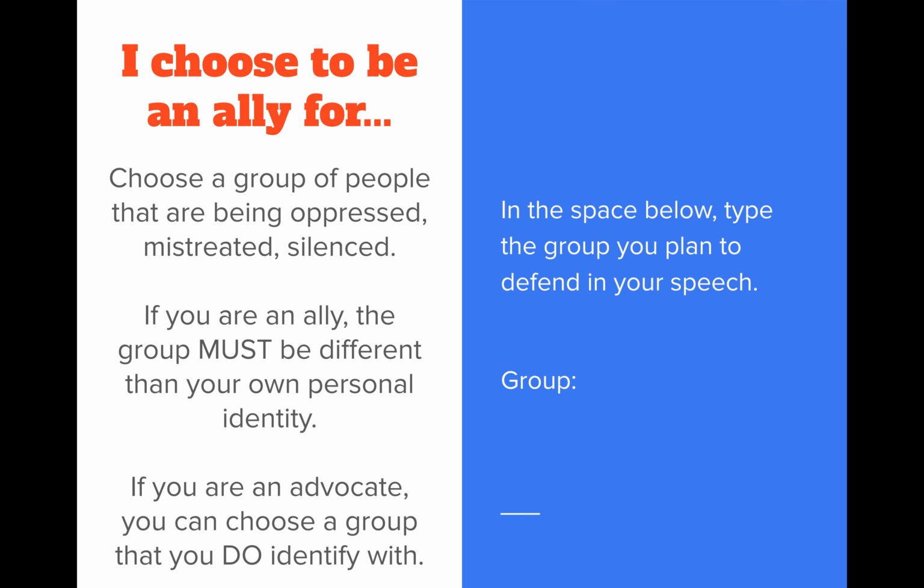So you can choose to be an ally or you can choose to be an advocate, and they are very similar, but I do want to note the differences between them. You're being required to choose a group of people that are being oppressed, mistreated, or silenced. If you are an ally, it means that the group must be different than your own personal identity. That means, for instance, I cannot be an ally for women and women's rights because I am a woman.